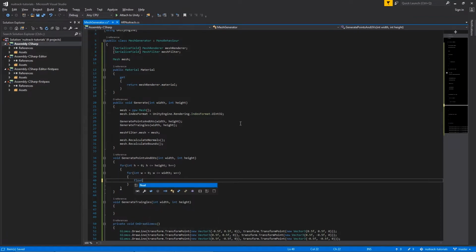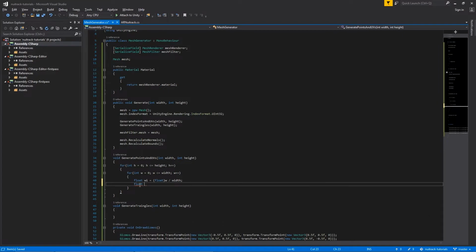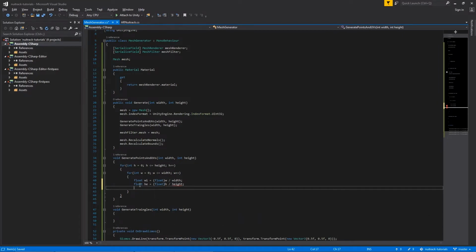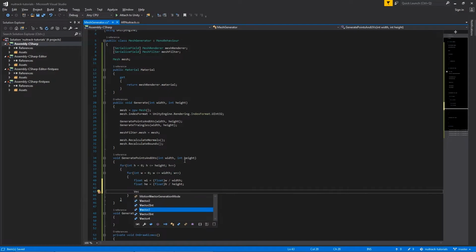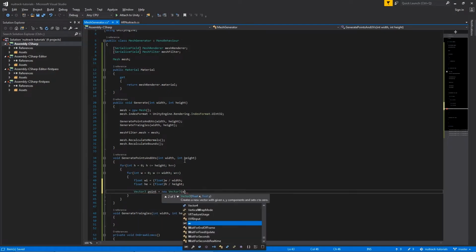After that, calculate the normalized coordinates of the pixel. Since the loop counters are of an integer type, we convert them to float. Transfer the pixel coordinates to the point coordinates, subtracting 0.5 for each value to align the mesh coordinates with reference to 0.